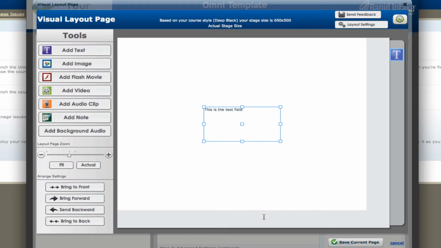Now what it does is it actually positions that text right in the middle of the visual layout page, and then I can just drag and drop that positioning or that text wherever I want. It also, on the right hand side, adds a layer over on here where I can see this purple T. That means that it's a text layer.